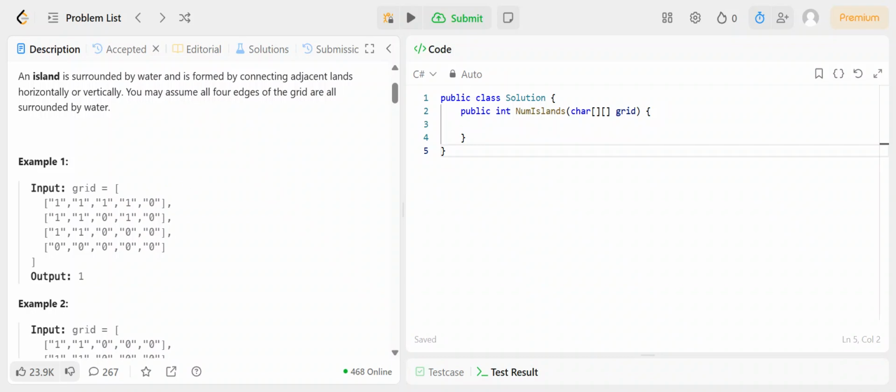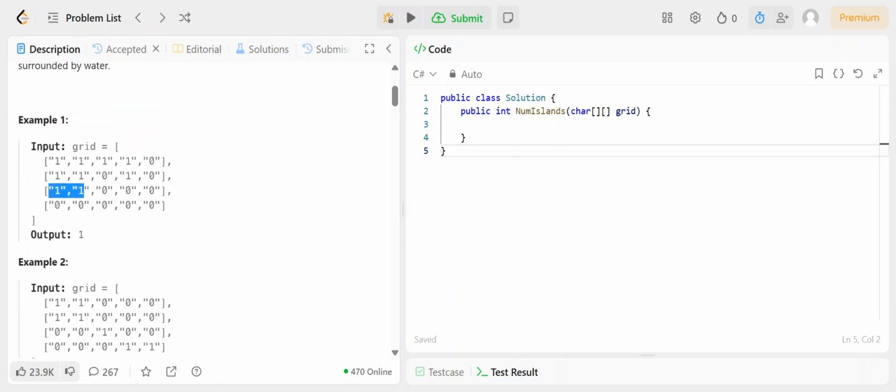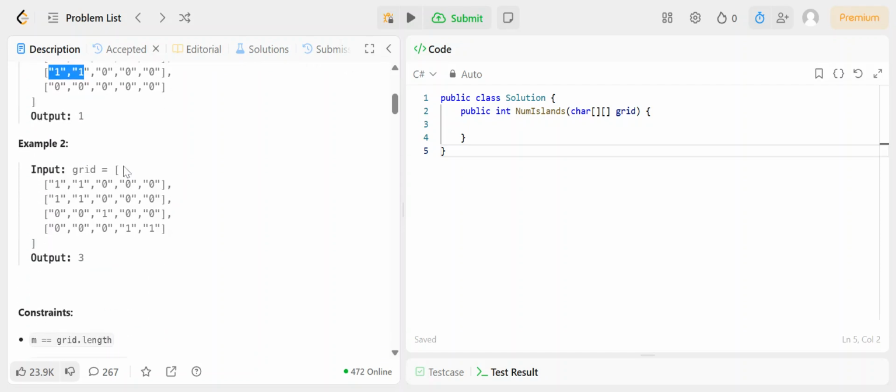So let's say this particular four and this two and this particular one and this particular two. These are connected. We can see they are connected with the land and they are surrounded by water. So from this grid we have one island. When coming to this particular grid, we have three islands. These two are connected with each other, but not connected with any other lands.